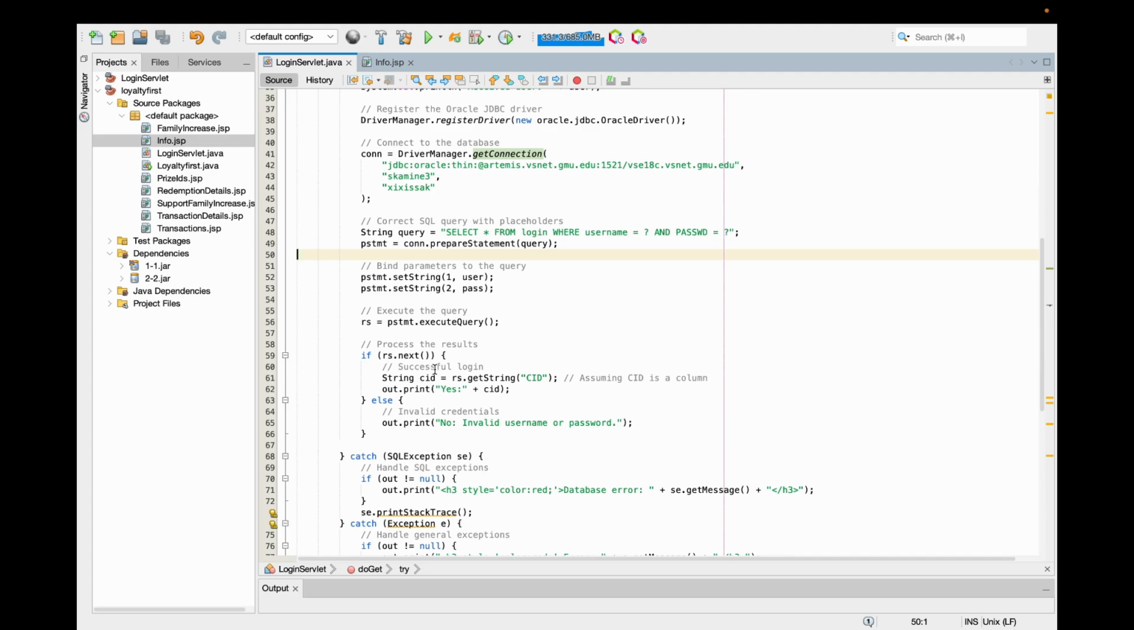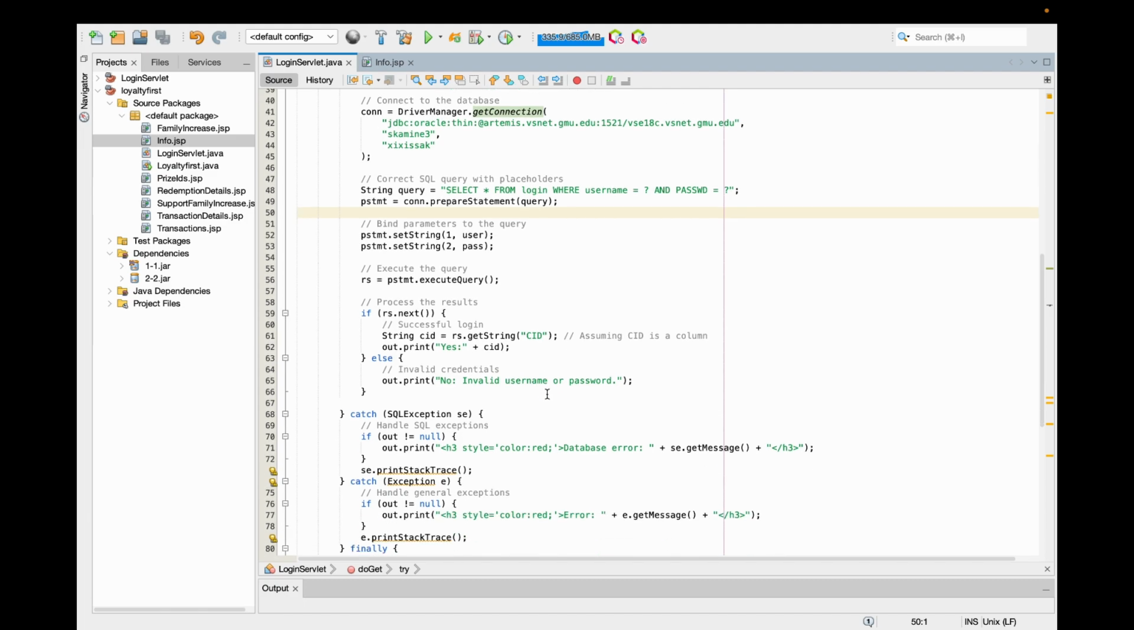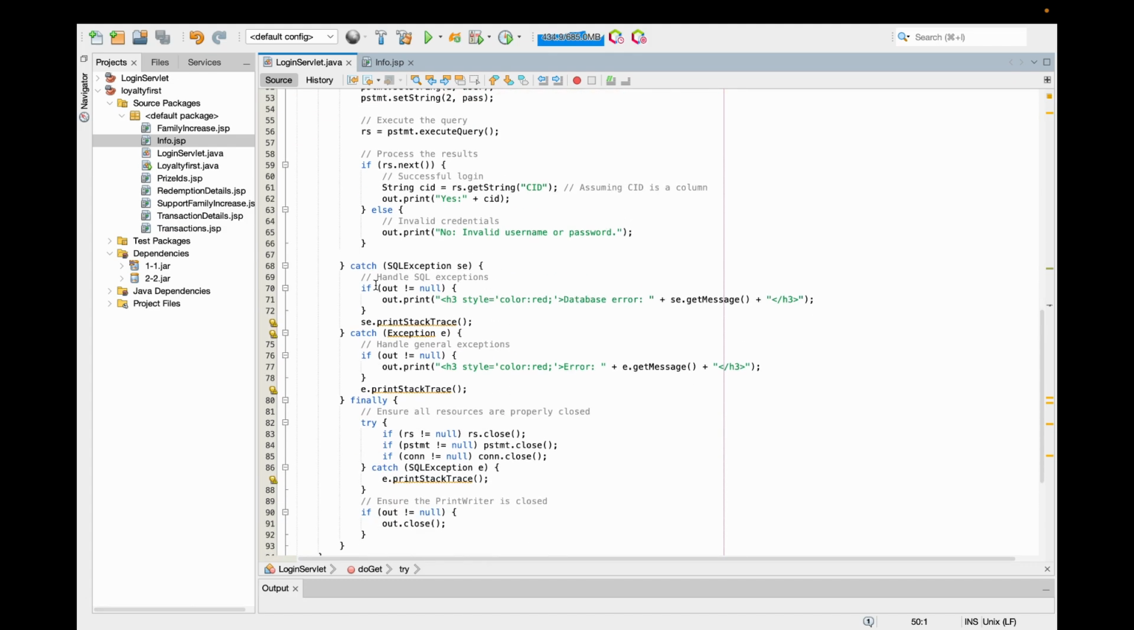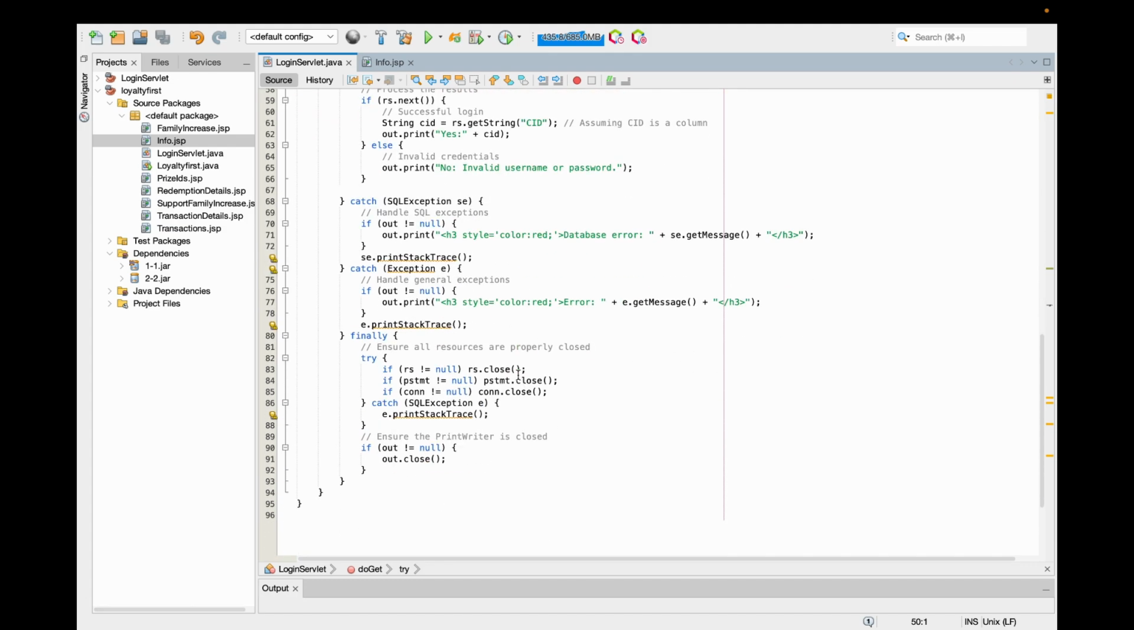But if we have a successful result, then we are going to show the message yes, and then the customer ID. These are a few basic catch statements that we have, so that the user will be able to see what's the issue.